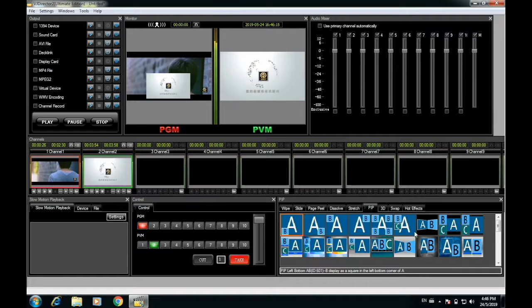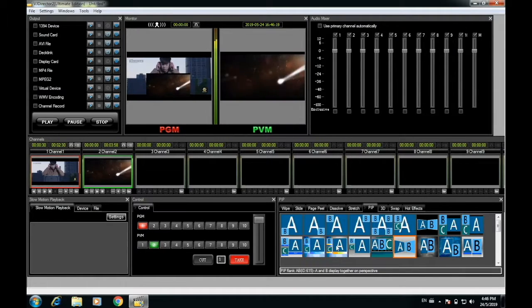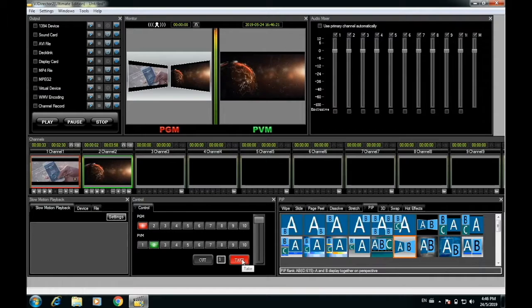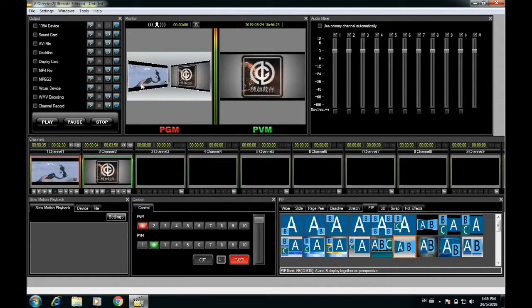So let's take another effect. For example, take this one, then click on Take. As you can see here, it changed the effect.